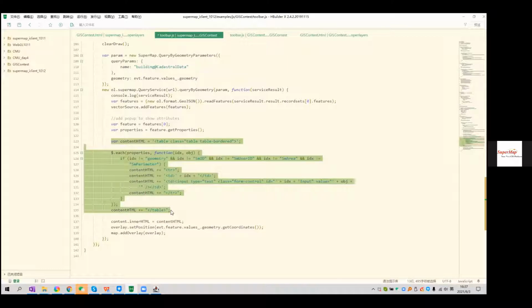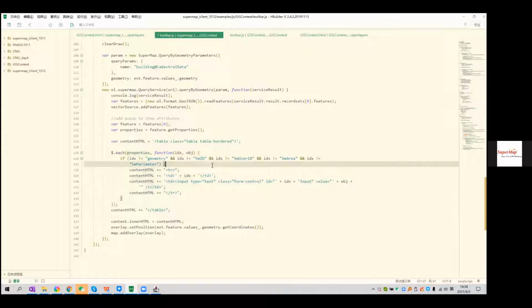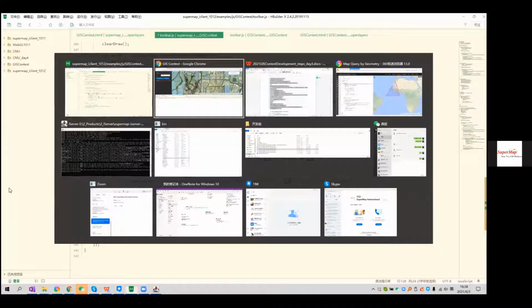First, we need to set the table, and this is the init of the table. Okay, and then there is a for loop, where we get the properties inside, and the IDX will be the name of the field, and the OBJ will be the value of the field. The IDX is the name, which means every time when we draw it, it will show the result.